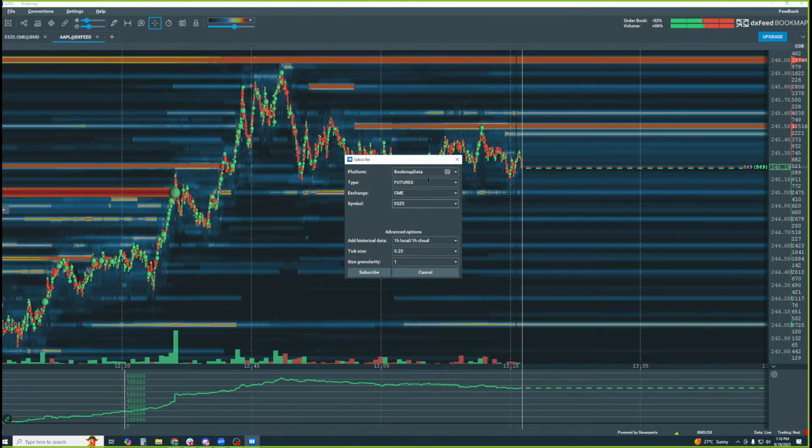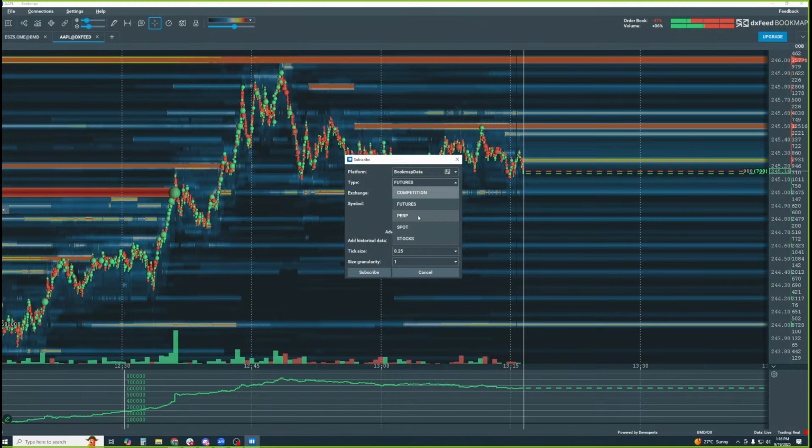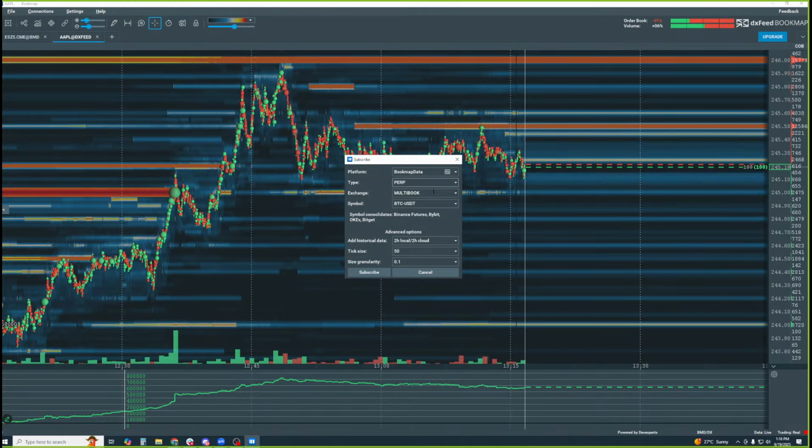So from the type here, let's click on that. And Perpetual or Spot is what we want here. I'm going to go with Perpetual. These are the crypto futures, and Spot is the spot market for crypto. So I'll go with Perpetual, and then the exchange here is called Multibook. Yeah, this is the unique product.